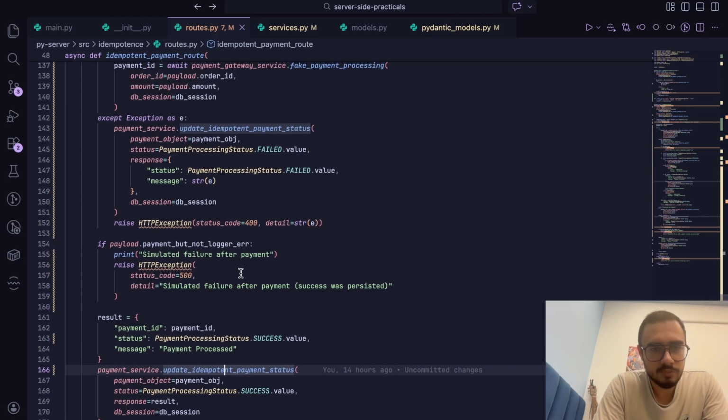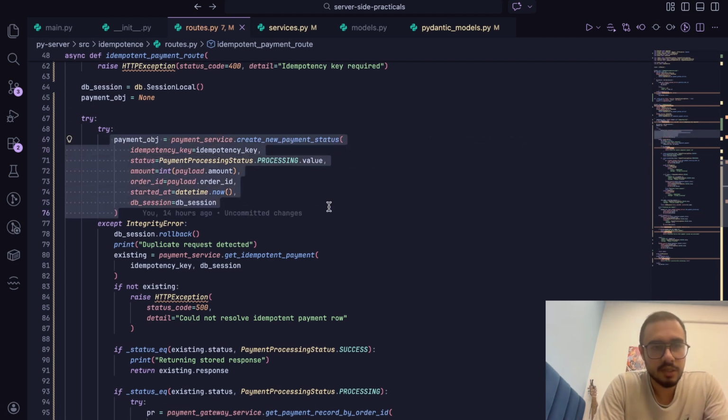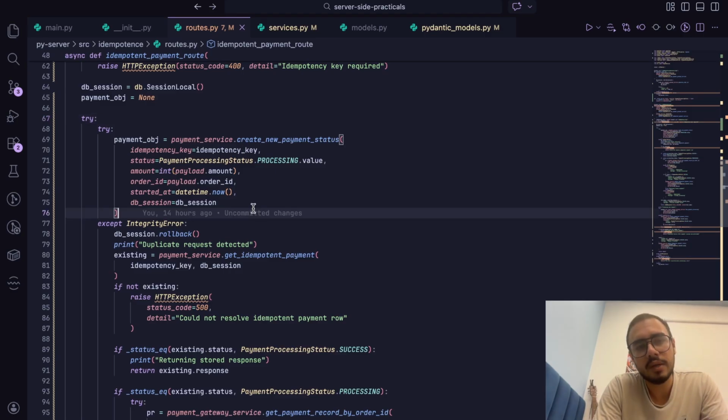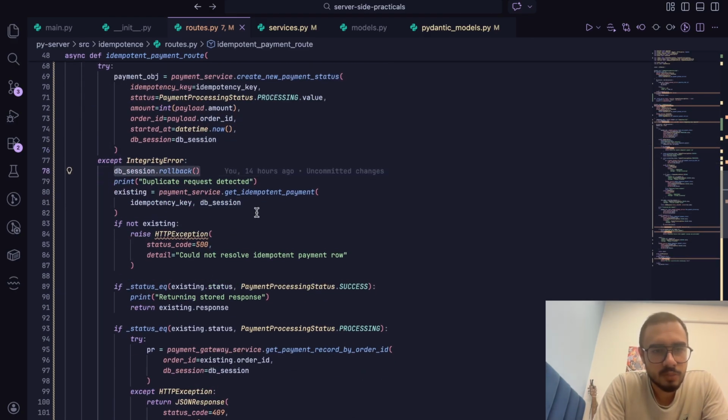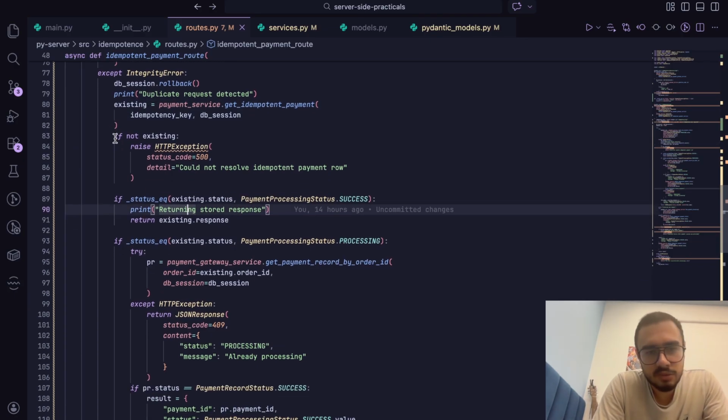Okay, now to the most interesting part, this integrity block. Let's say two payment requests come at the same time. The first one will create a payment status record. Great. Now the second one will try to do the same, and we will give it an integrity error. That means no two records can exist with the same idempotency key, right? That will cause an integrity error. We will do a database rollback, and we will try to fetch the existing idempotency payment status that we had created earlier. And if it does not exist, we throw an error, of course.